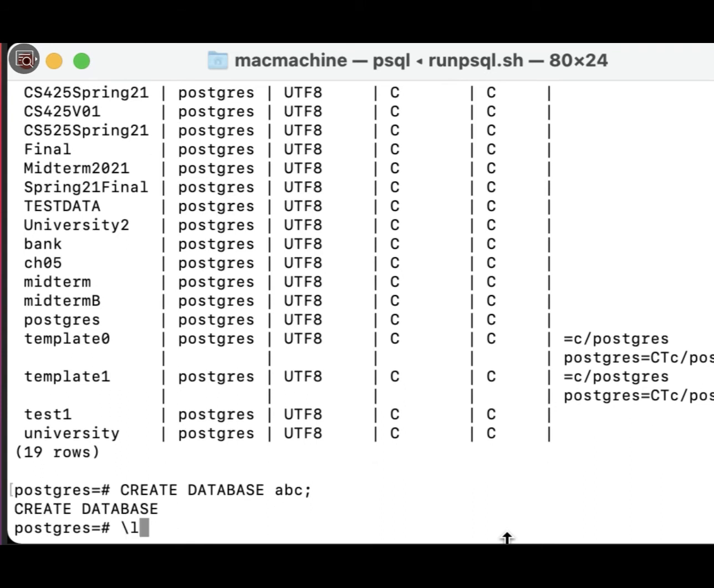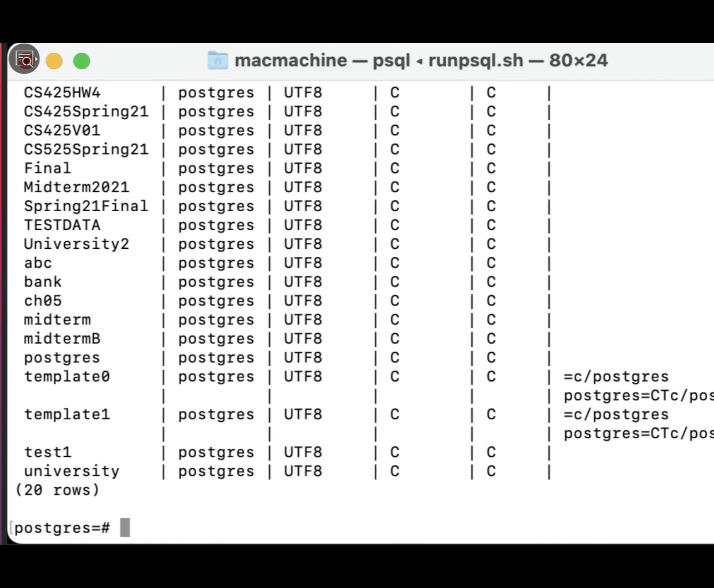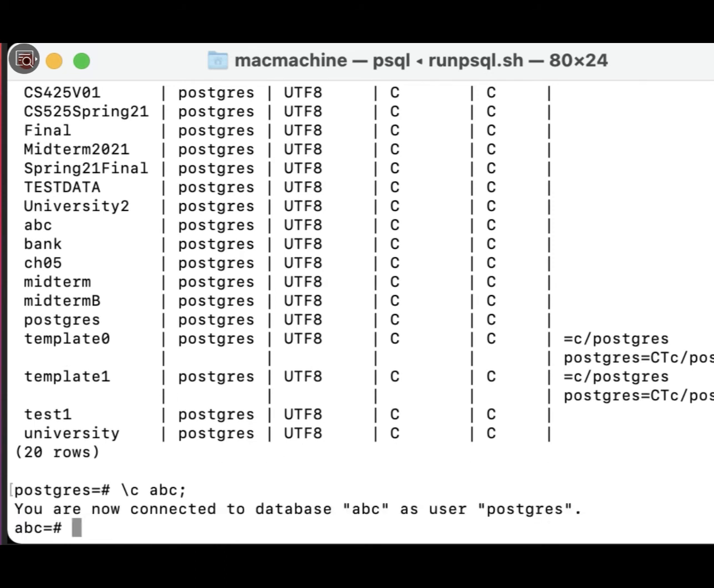So if you say /l here, you're going to see that the ABC database must exist. See, now we have an ABC here. I want to connect to the database. In order to connect, you can write /c connect, or /c and the name ABC, semicolon. When I enter this, I connect to this database, and the system will say that now you're connected to the database here.